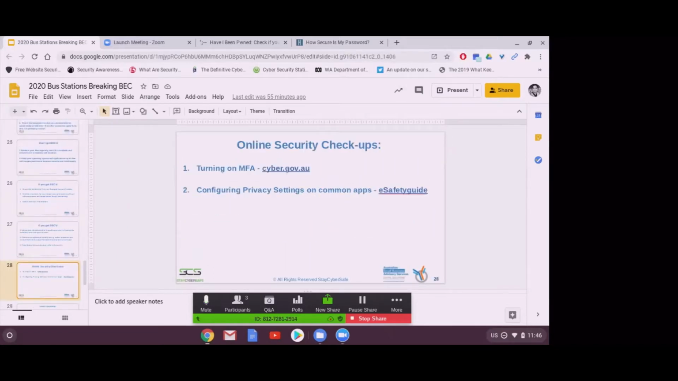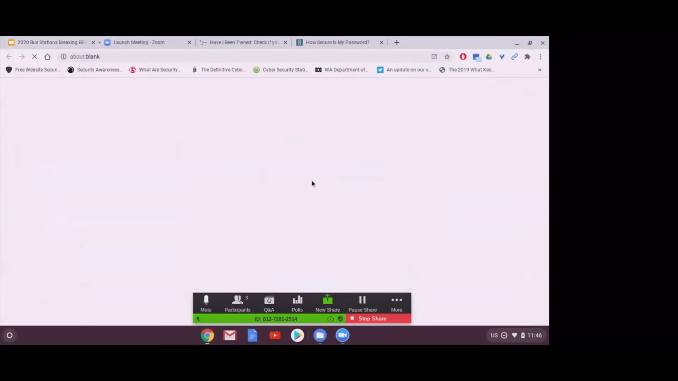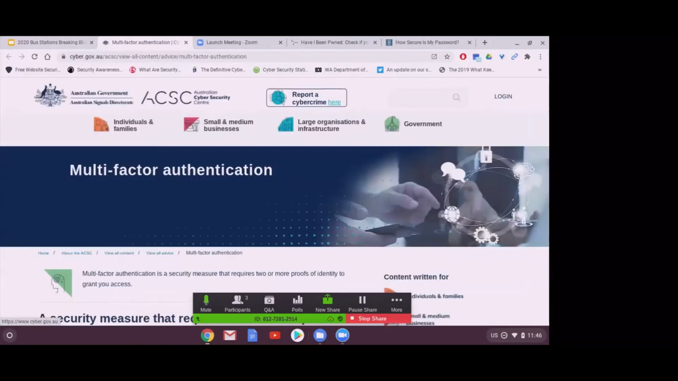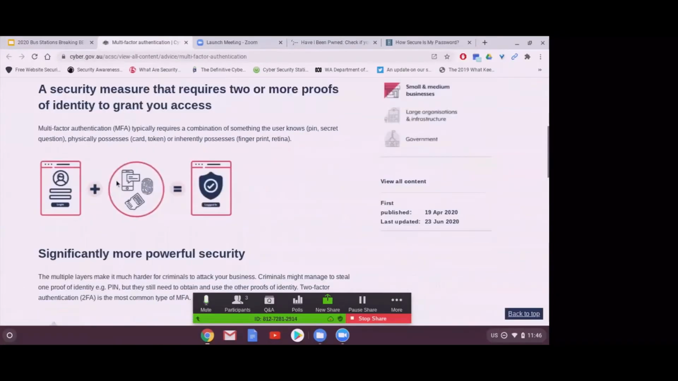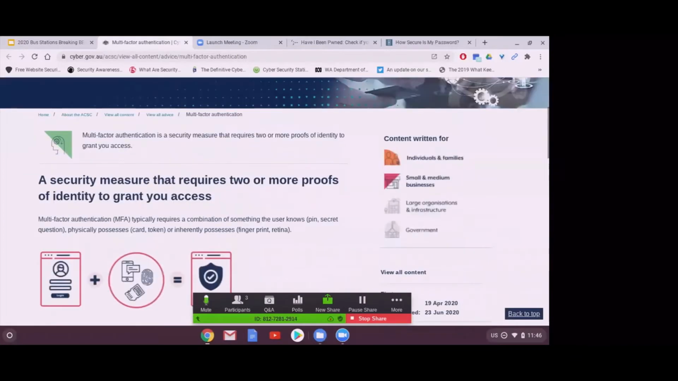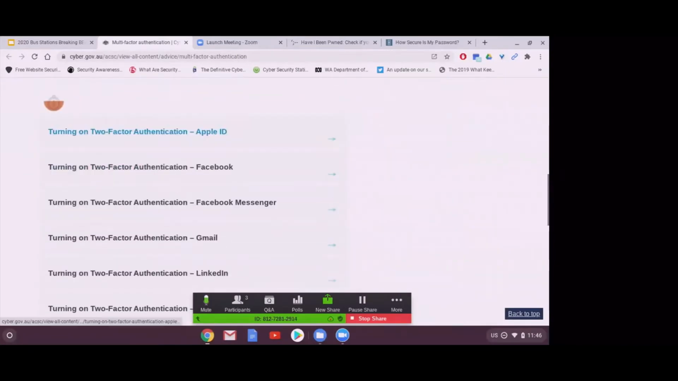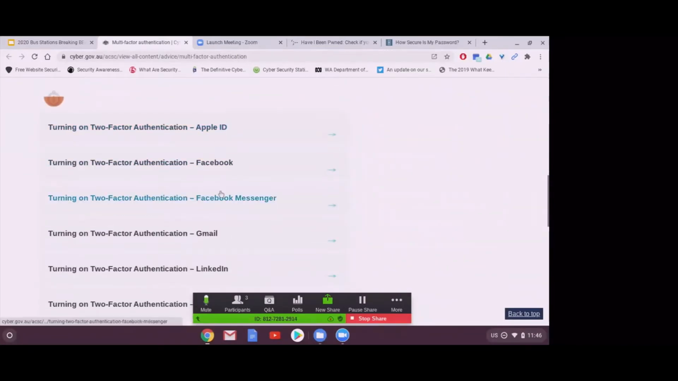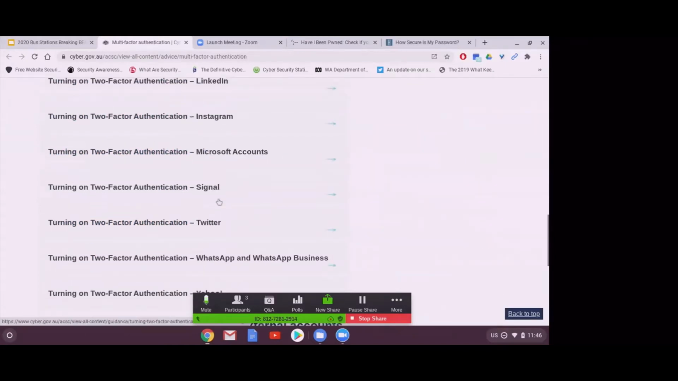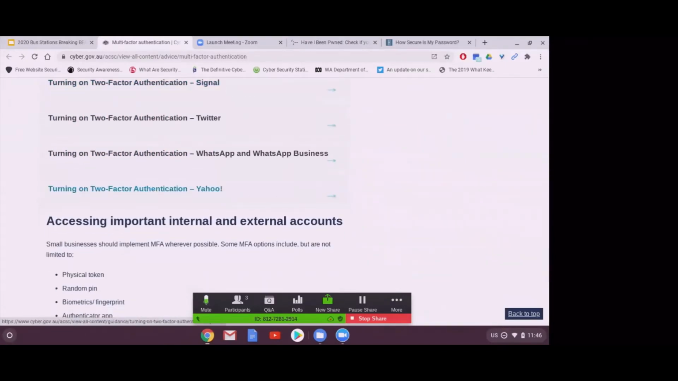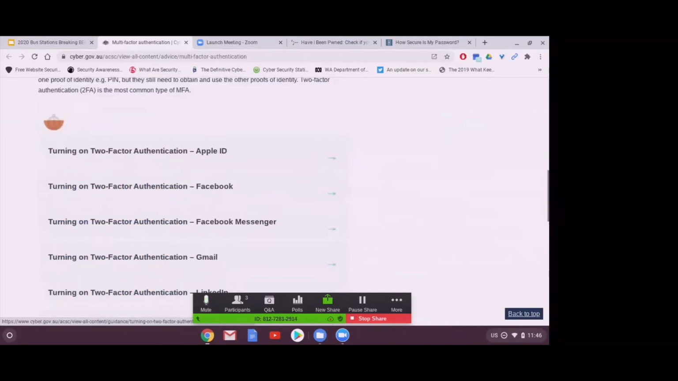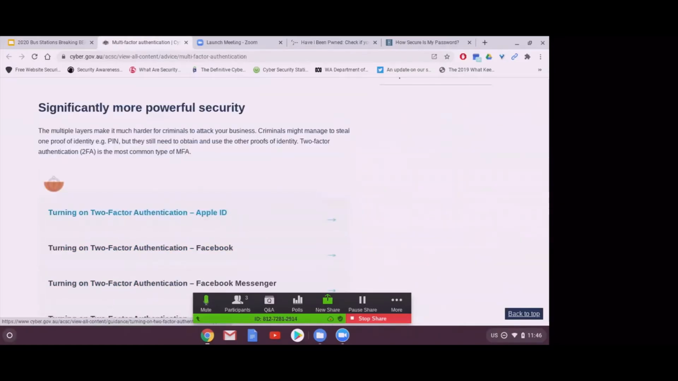How to turn on multi-factor authentication. So make sure you check this. This is the Australian cyber.gov.au website, and it will tell you what multi-factor authentication is and how you can turn it on for your Apple ID, Facebook. These are all the common apps that you usually use, especially for your businesses. So make sure you check it and you enable it for all your apps.